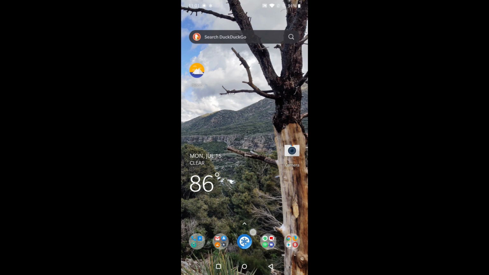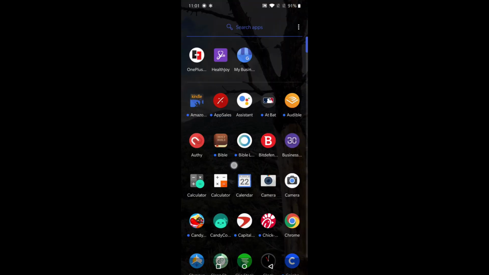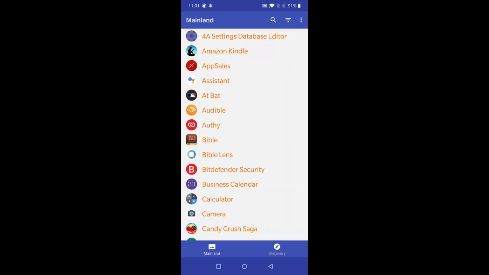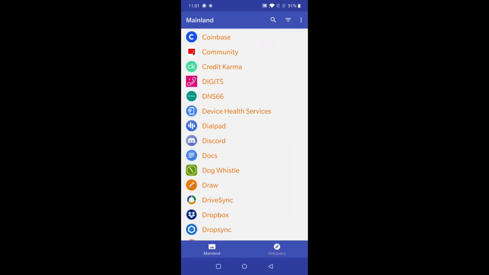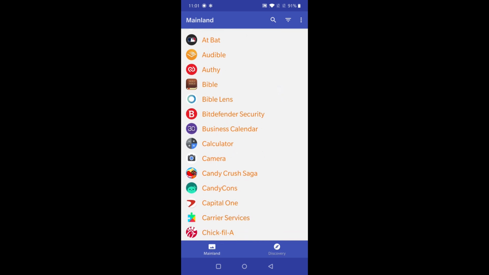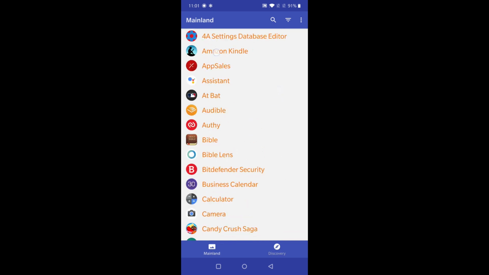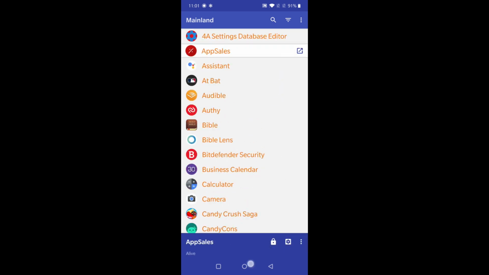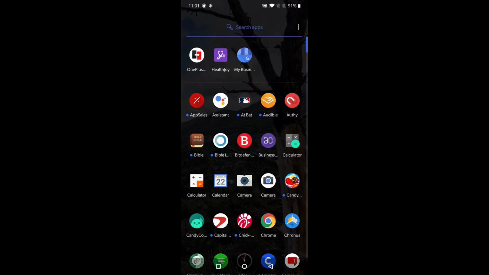So let's take a few of these, the 4 or 5 apps that have an A in them. And then if I take you back out here, look here at my launcher, those apps are frozen. So I see Amazon Kindle right there. Let's go ahead and freeze that. Go back out, and then boom, Amazon Kindle is frozen.